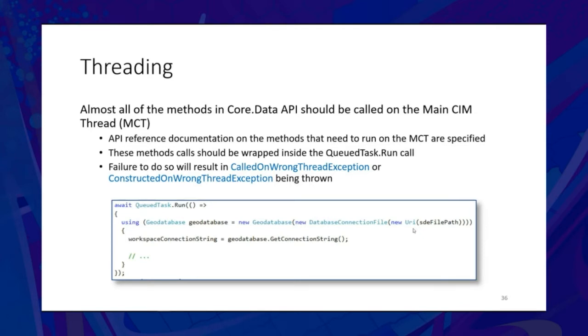One thing to keep in mind, almost all the methods that you have inside core.data should be called on the main sim thread. Okay, there's a lot of doc online when we talk about the managed SDK detailing this, but do pay attention and be sure that you're running it on the main sim thread.